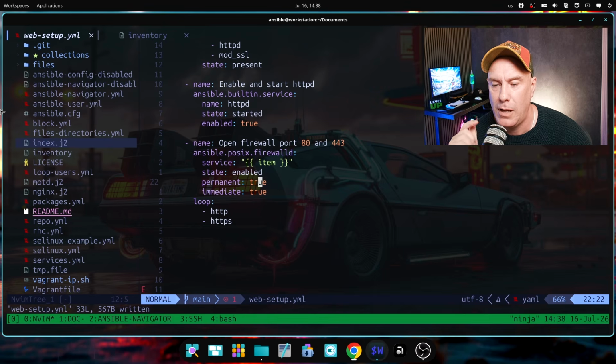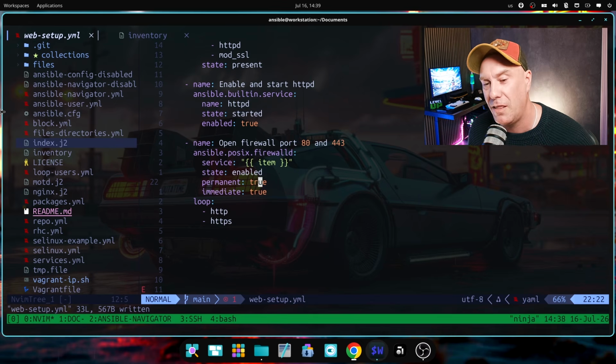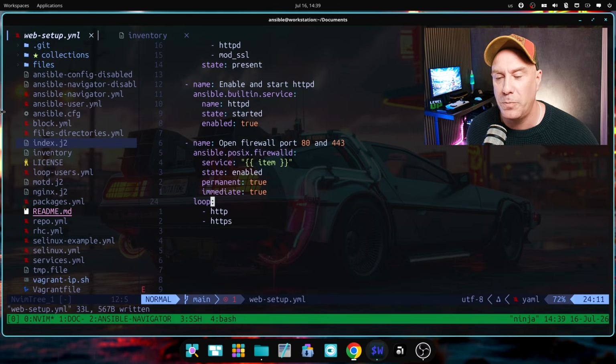So, item, it's going to loop through those two items to enable HTTP, HTTPS. So, just because I took the administrator exam and I worked with the firewall there, just make sure that permanent is set to true, because as soon as you shut down the environment and they spin it up again, that's not going to be permanent. Is it? Immediate true, because we want this to kick in right away.